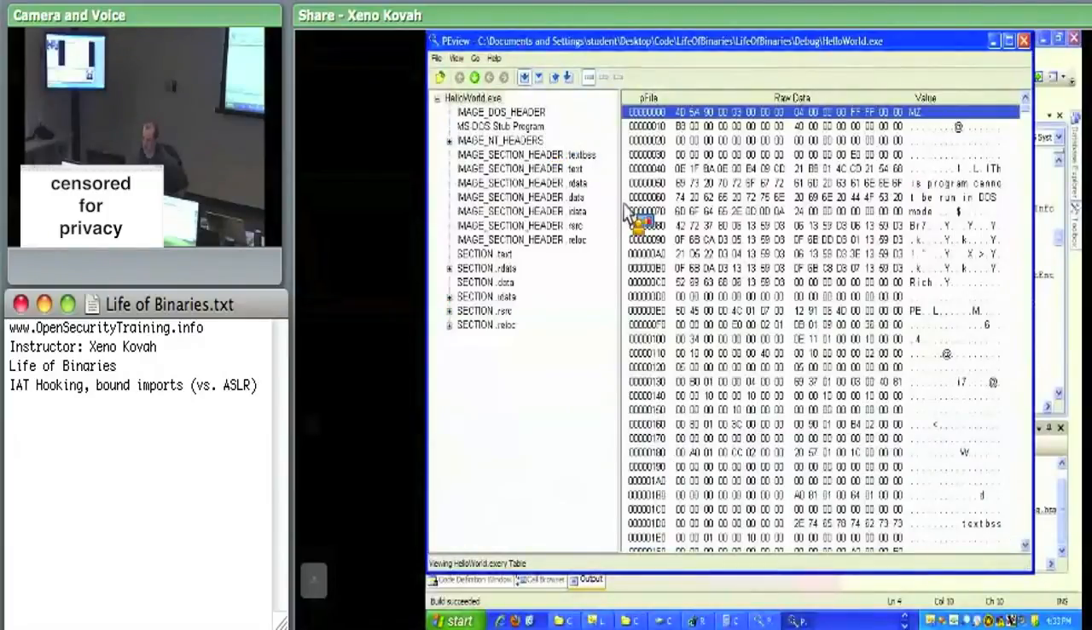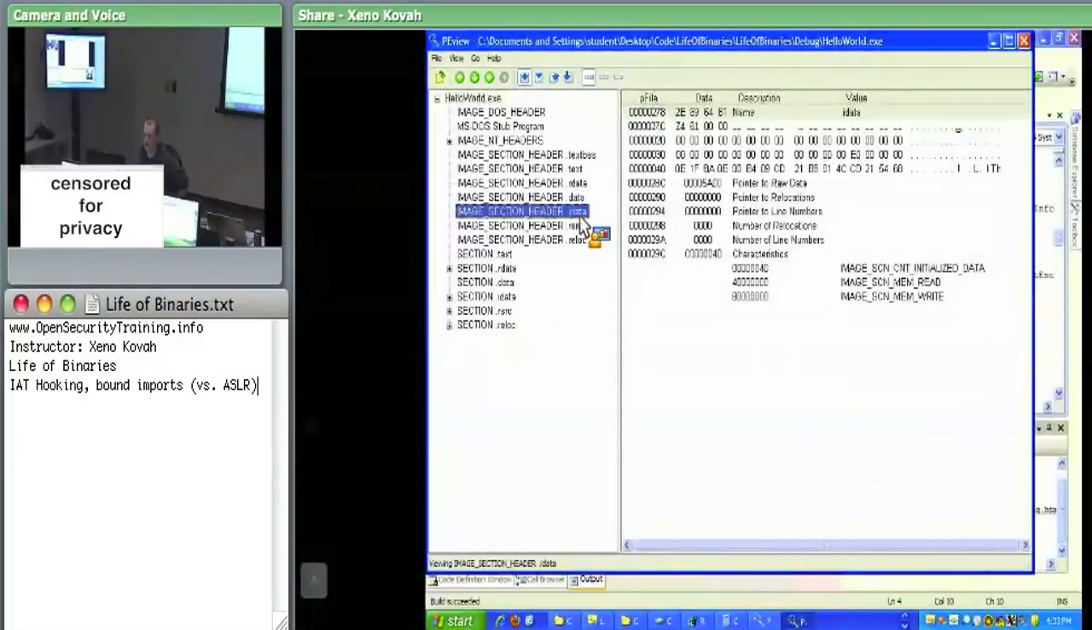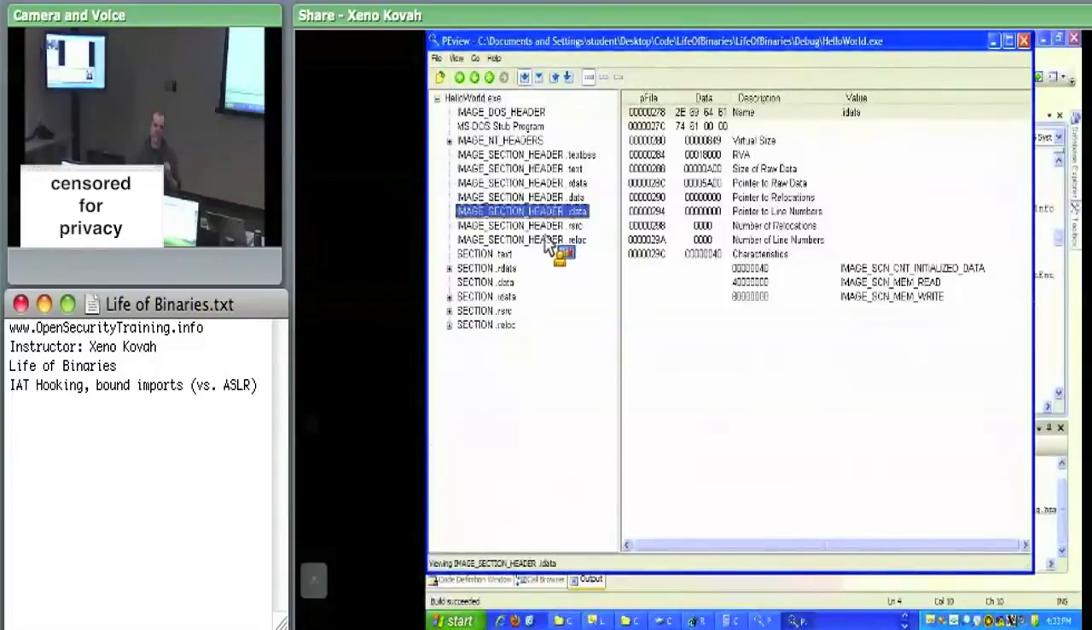And so you'll see Hello World there. One interesting thing here is that we now see an iData section, which I had mentioned before. Theoretically, the iData section is where all your import data is. If I expand the iData section, yes, there's my directory table, names table, address table, and the actual strings and hints and stuff.